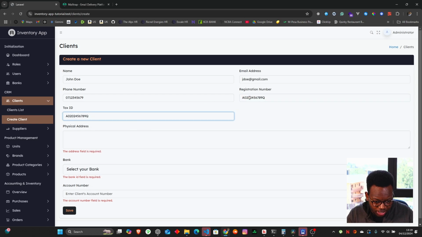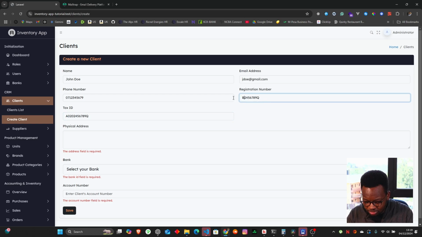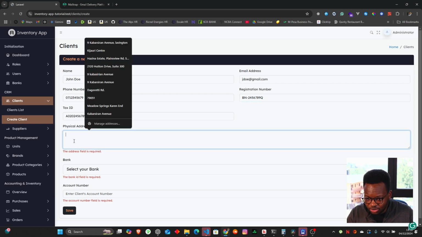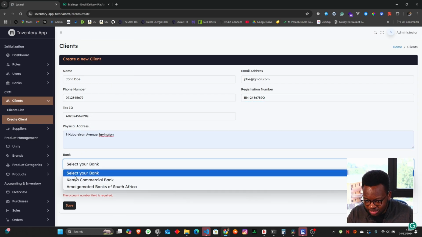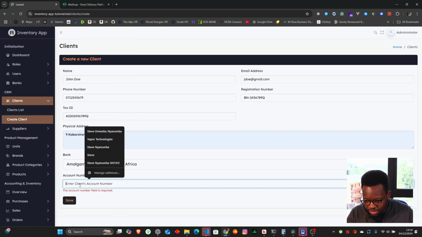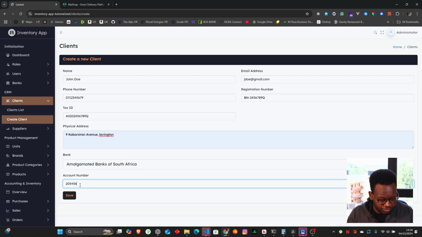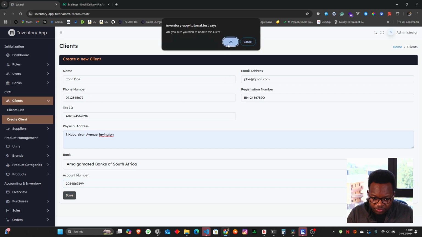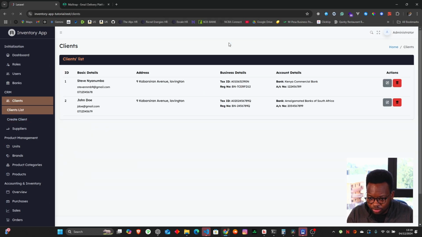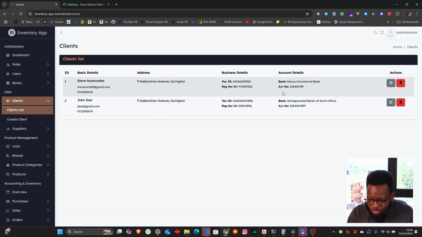Normally the registration numbers are like that in Kenya. We have the physical address. You could save the physical address, set the bank account, and then 205-456-7899, something like that. Then, are you sure you wish to update this client? Yes. So there we go, and we have our new client right here.